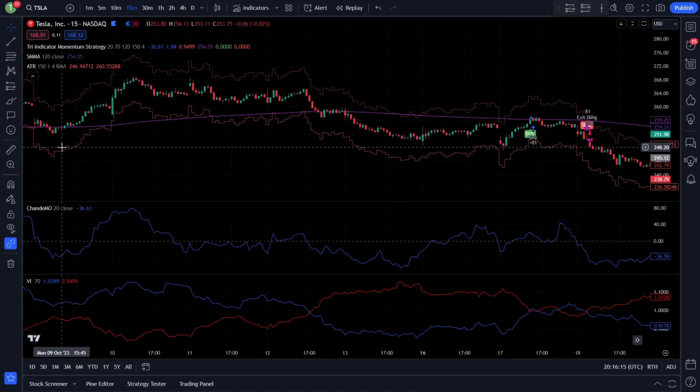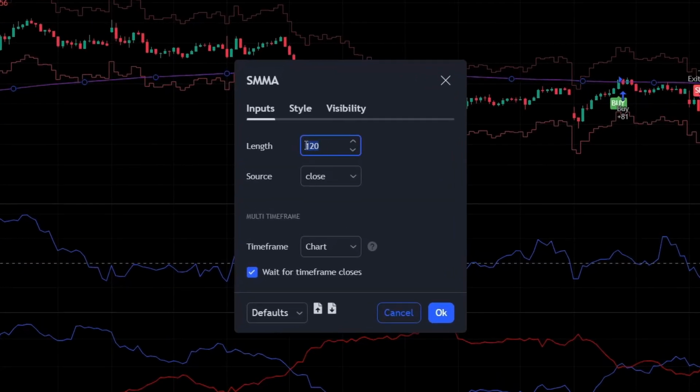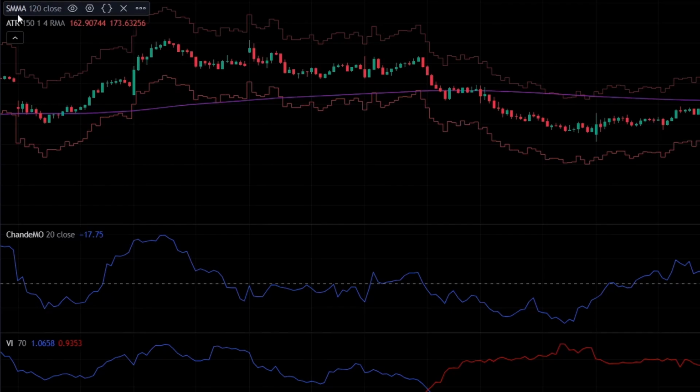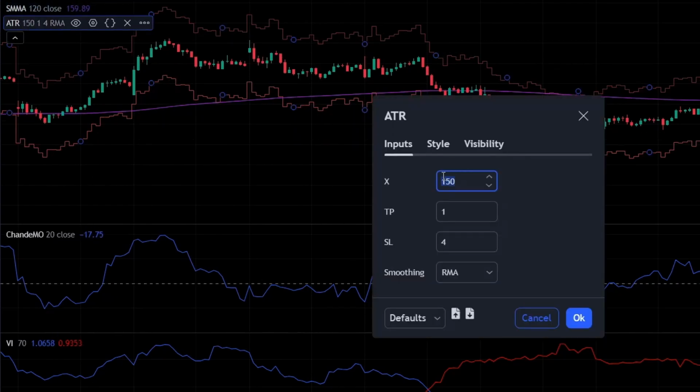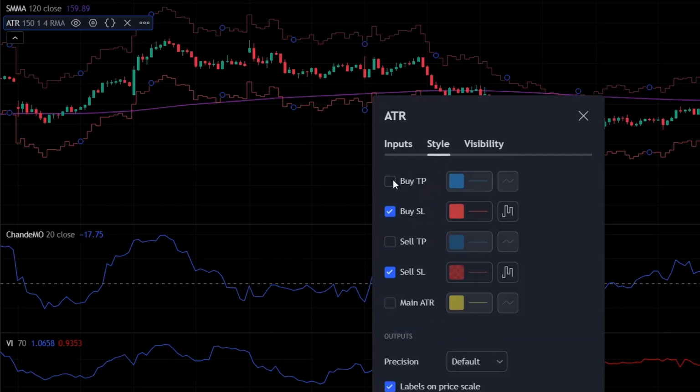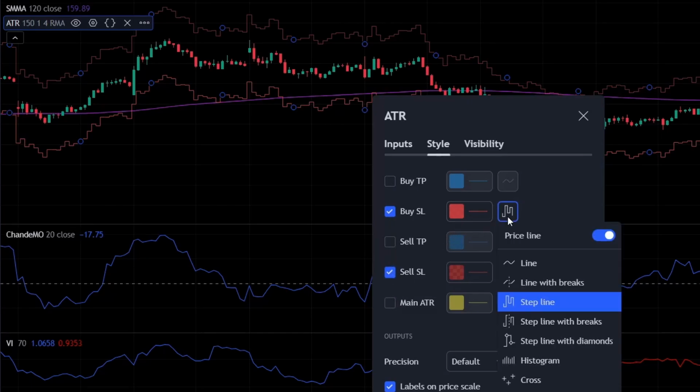Okay, we have all of our indicators on the chart, but we need to make some adjustments. So first open up the SMMA, set its length to 120. Then open up the ATR, set its X value, which is its length, to 150 and its SL value to 4. Then switch to the Styles tab, untick the Buy TP, the Sell TP and the main ATR. Finally, change the line styles to step line.